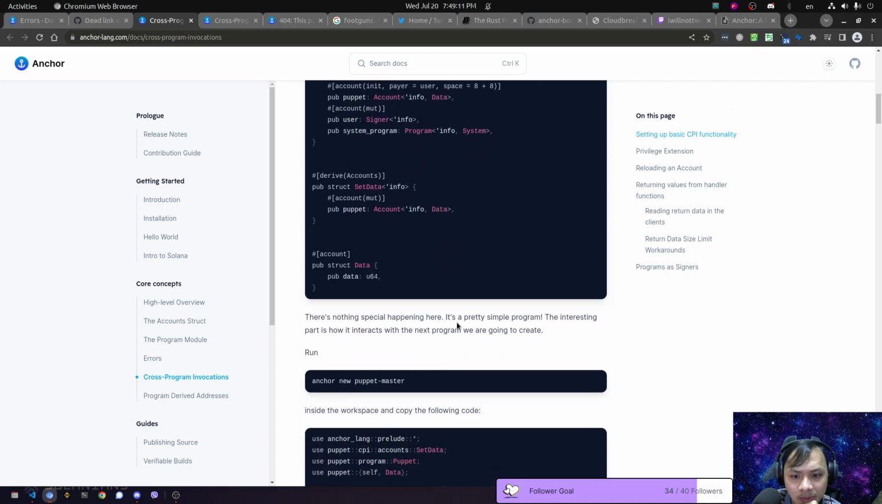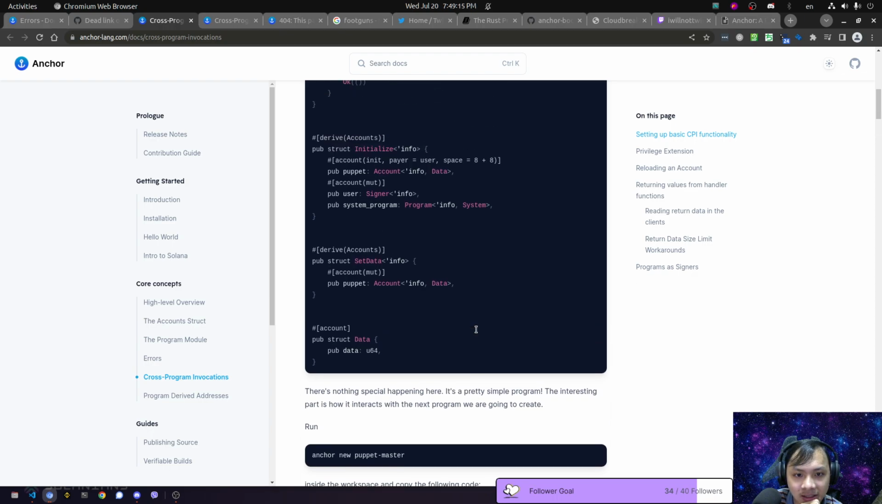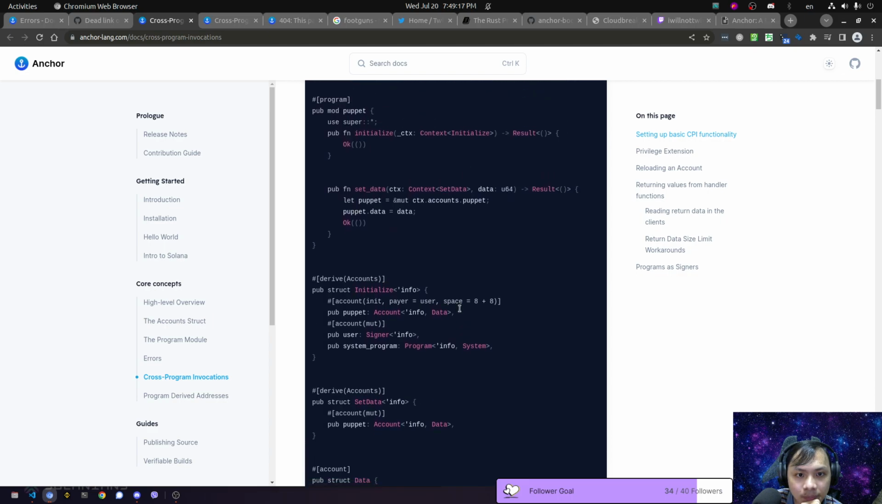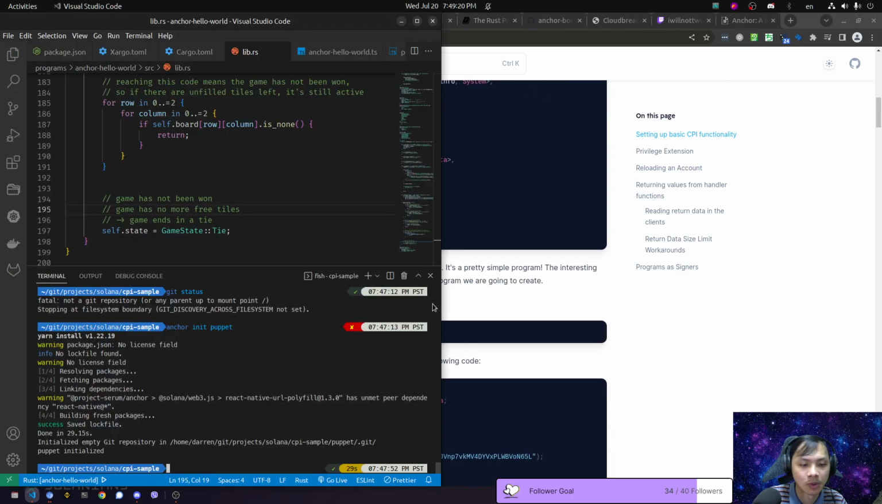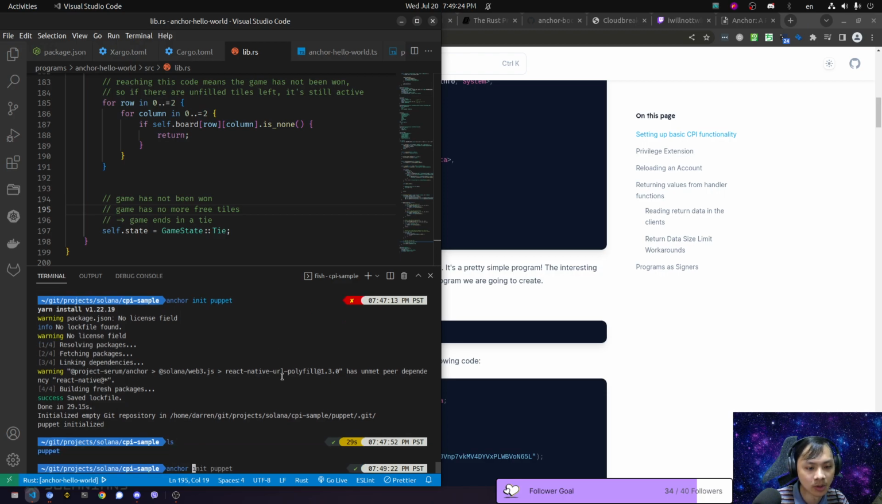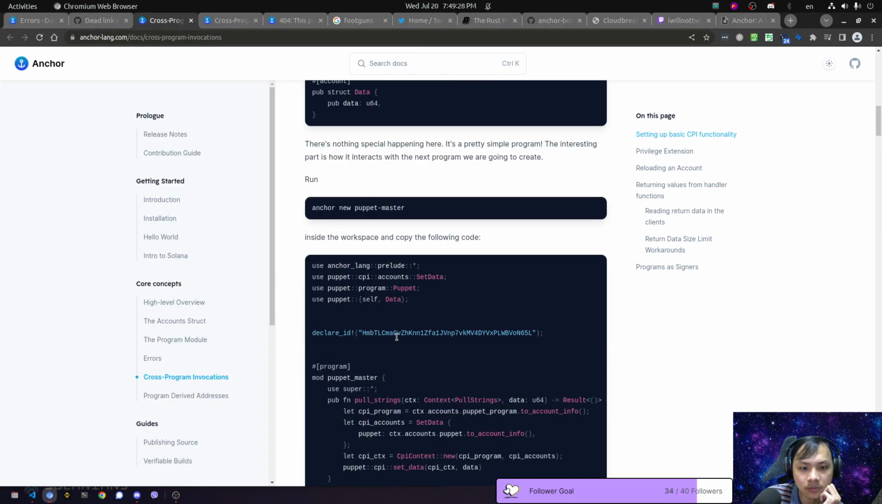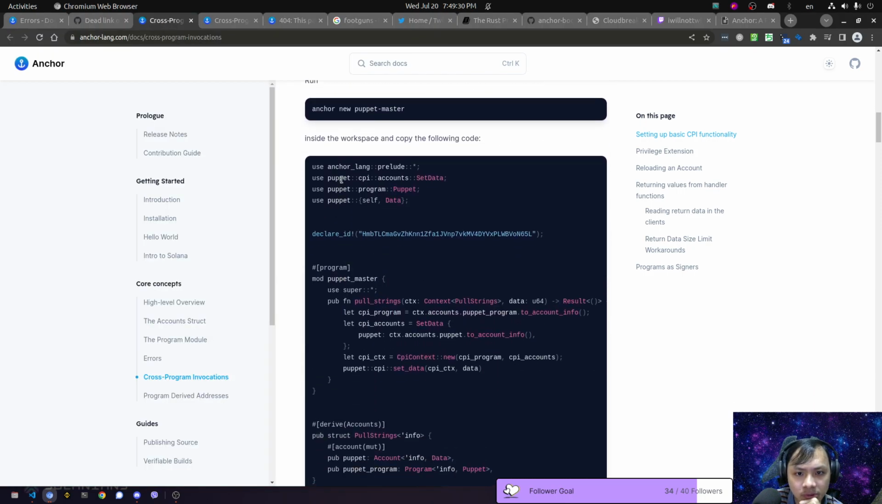There's nothing special happening here. It's a pretty simple program. The interesting part is how it interacts with the next program we are going to create. So anchor new puppet master. So anchor init puppet master. Inside the workspace, copy the following code.